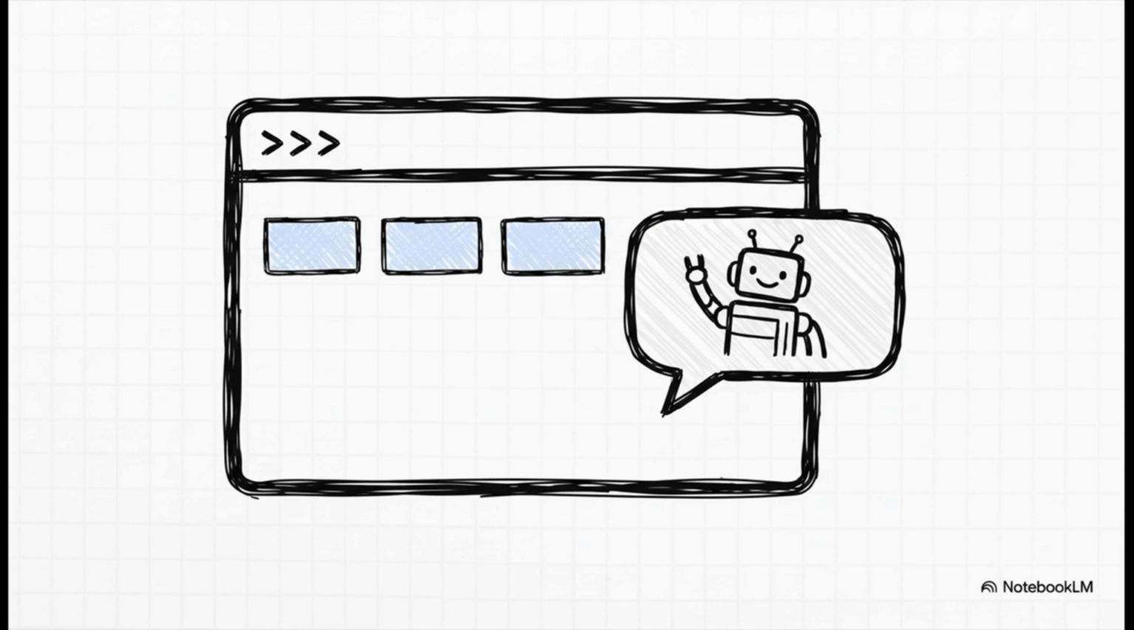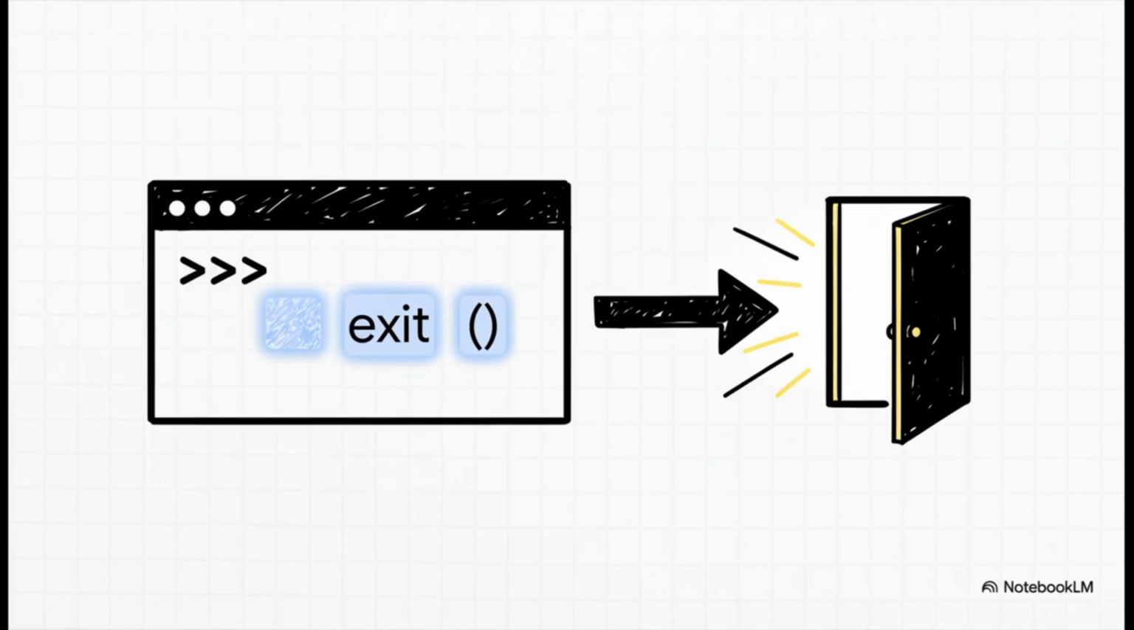Do you realize what you just did? You gave your computer a direct order in a programming language and it obeyed you. You told it to print a message and it did. That is coding. You've done it. You've run your first program. Now, to get out of the Python world and back to your normal command prompt, just type exit, open parentheses, close parentheses. Make sure you get those parentheses in there and press enter.